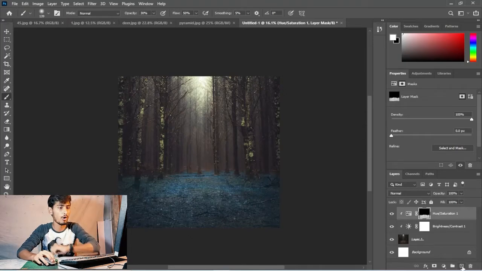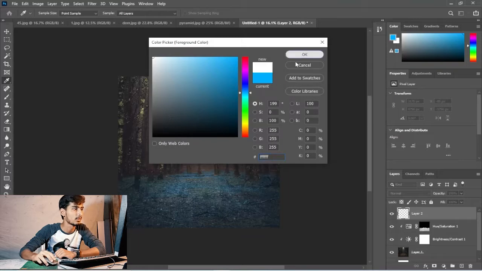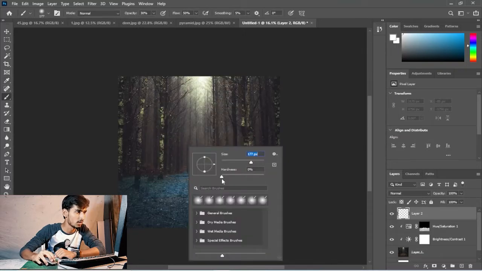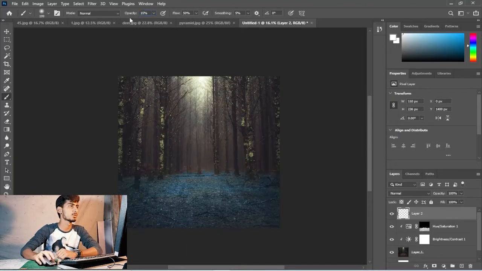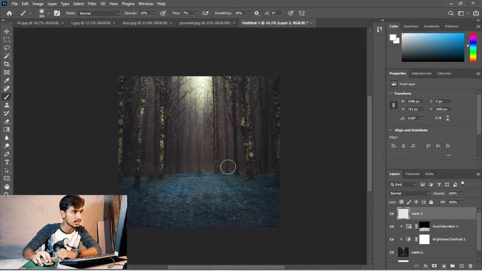So I want to be on a fog layer, then create a new layer, then go to the white one, click on that, and then again the brush tool. I'm setting the opacity to 15 and the flow to 7, and smoothness to 30, and then make a fog. The brush style must be the greater than, and that's what you are looking for. Some effect of fog will be placed on that.